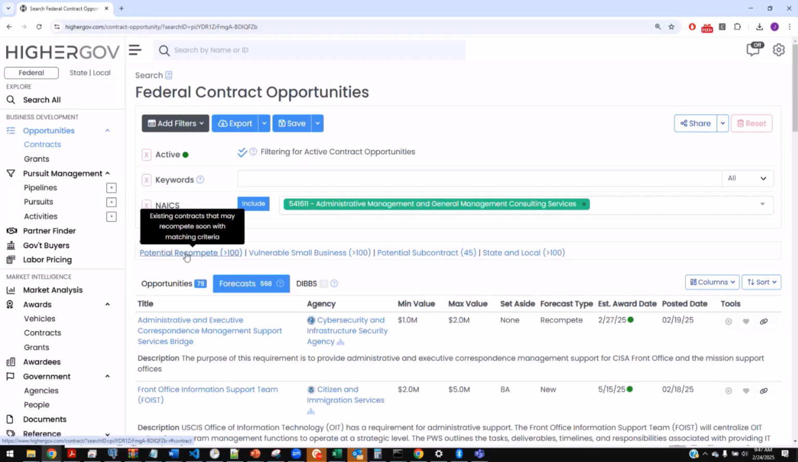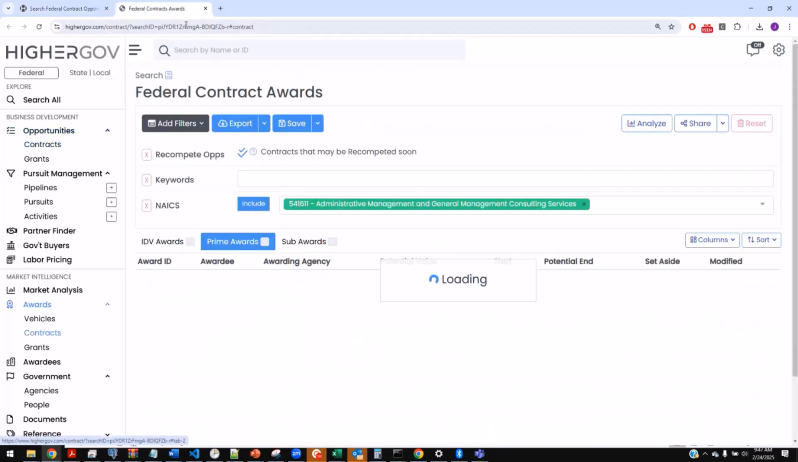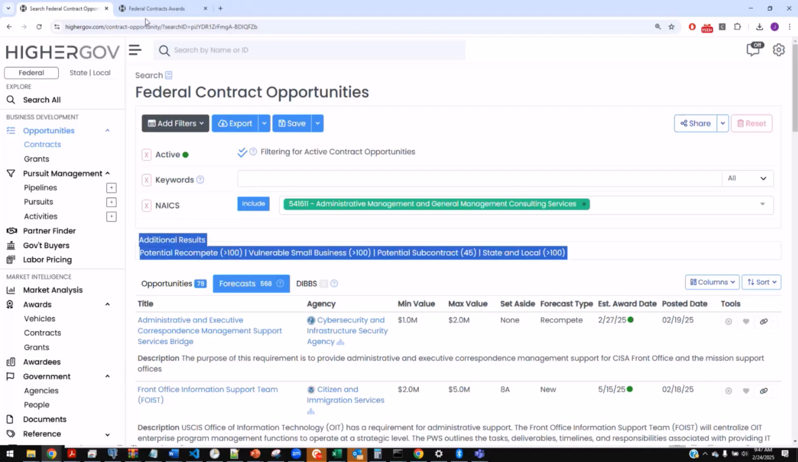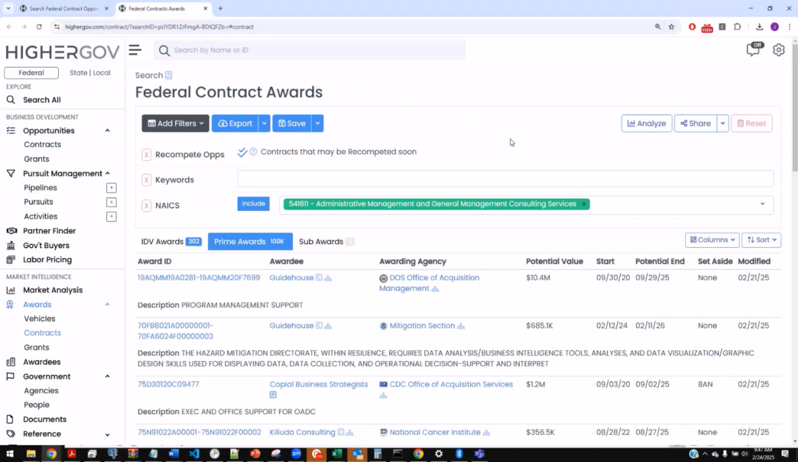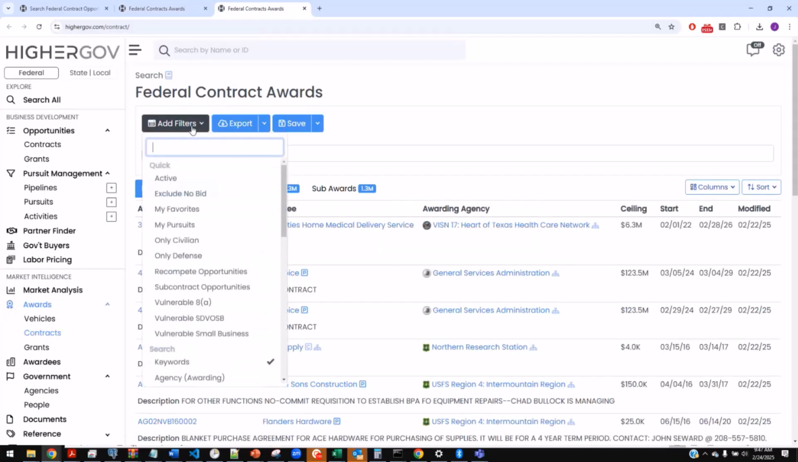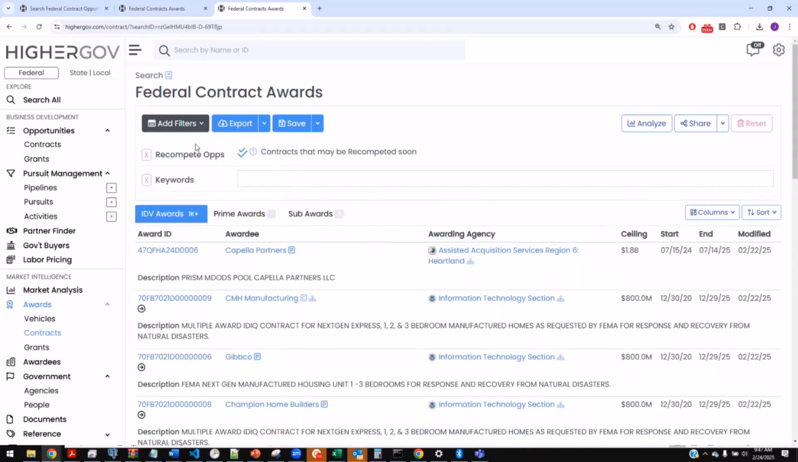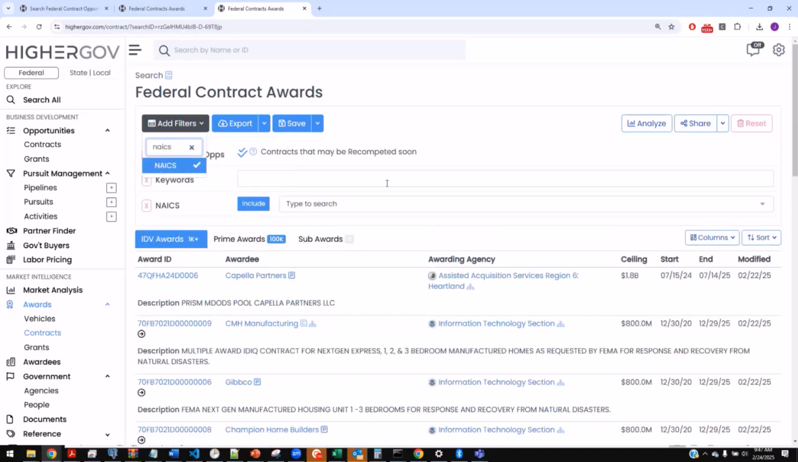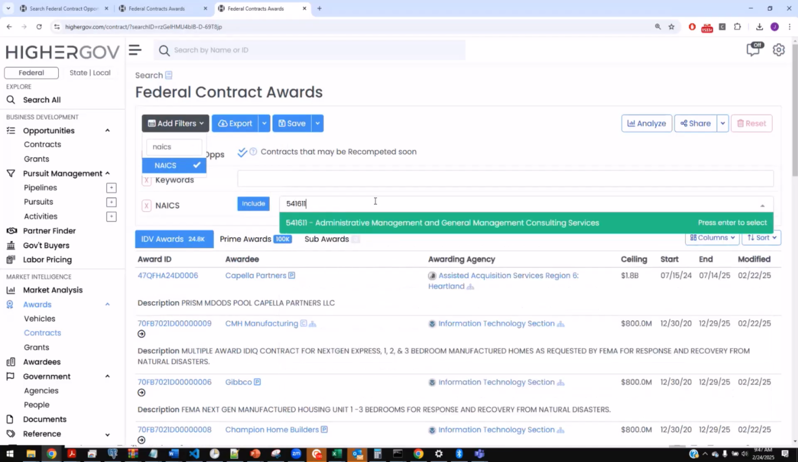So if you click here on potential recompete under additional results, this will basically give you everything that's set to end in the next year that meets whatever your search criteria is. This is kind of a quick filter to get here. The alternate way to get here is if you come down under awards contracts, and then add the filter recompete opportunities, and then whatever other filters you want to add on top of that. That's sort of the other way to get to here.